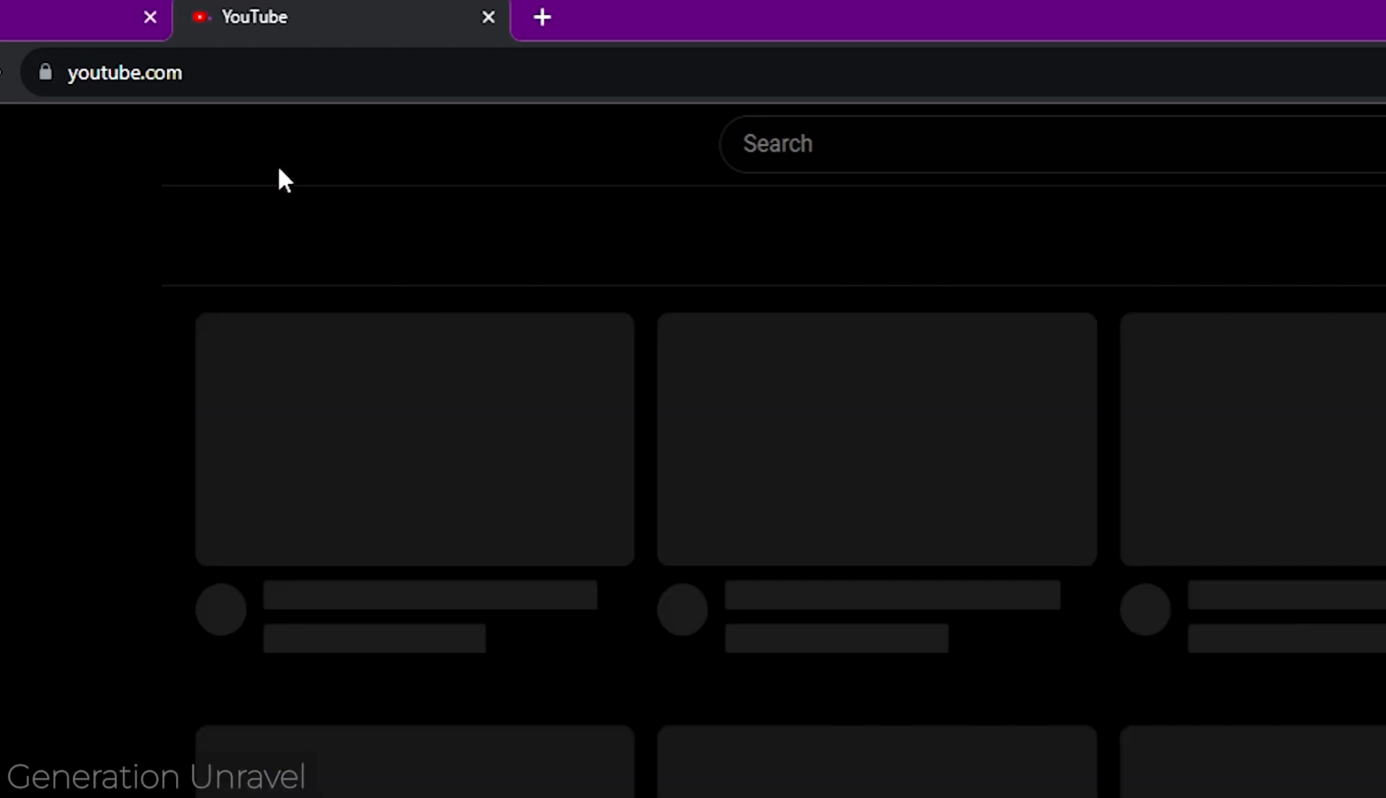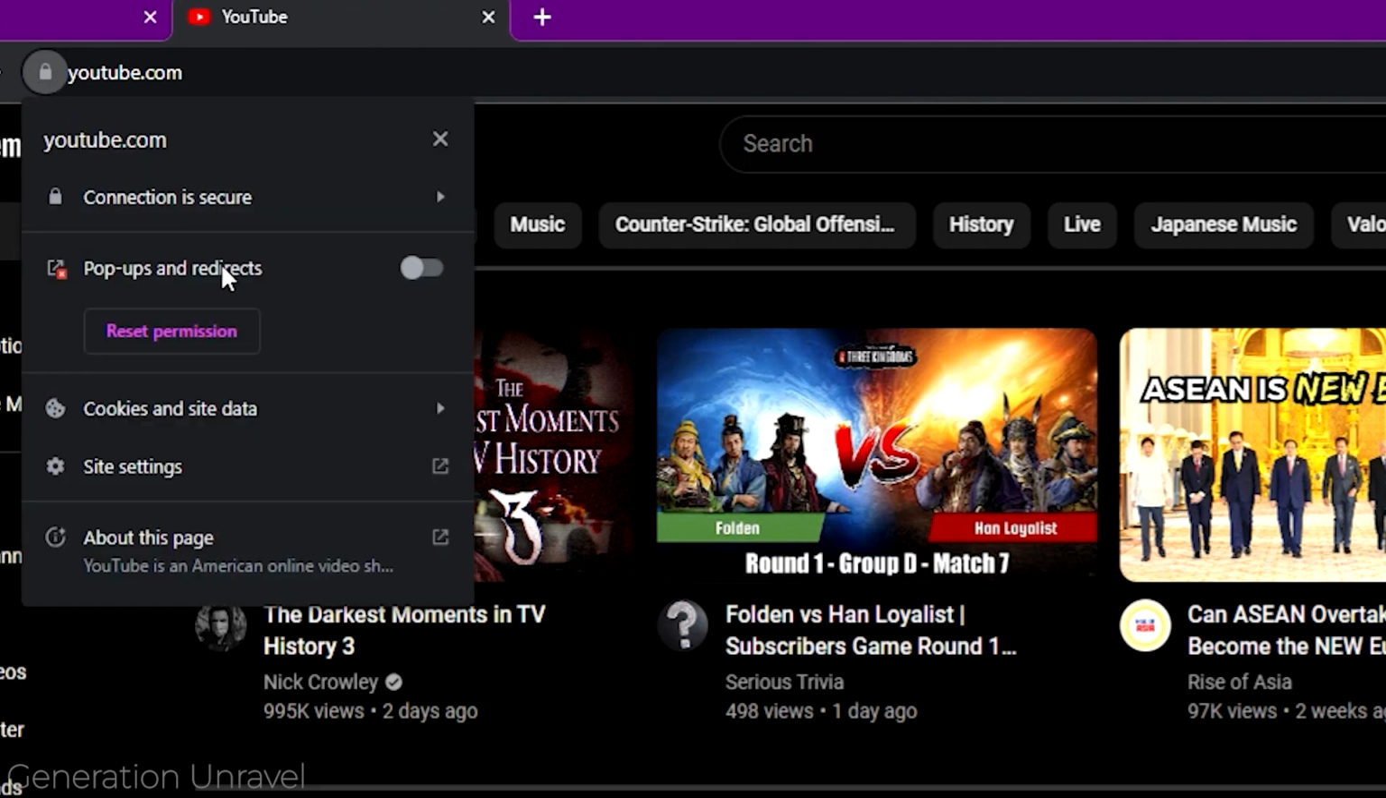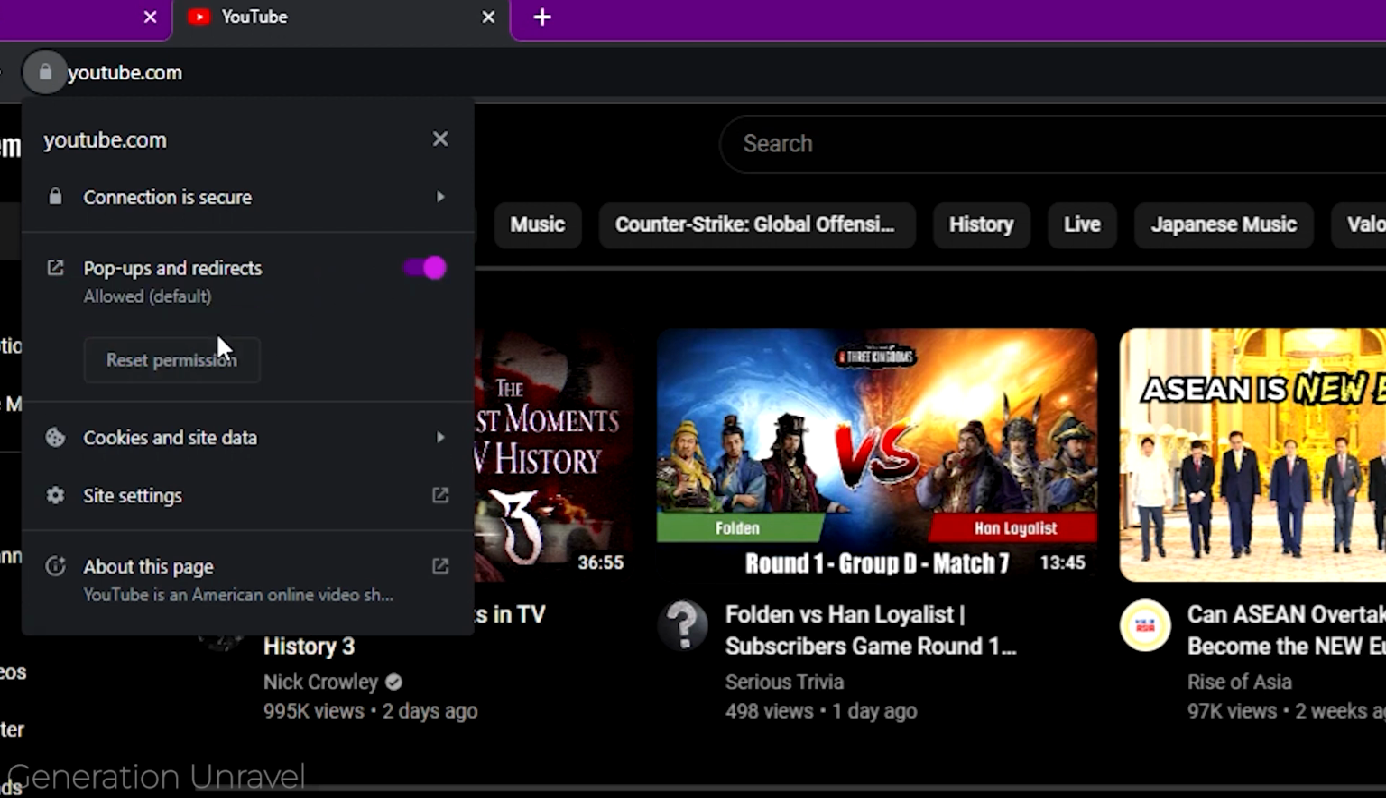And now all you need to do is just reload for the changes to take effect, and now you should be able to start seeing some ads pop up in different parts of the screen. But usually you cannot see that in YouTube as much anymore because it's part of the videos.